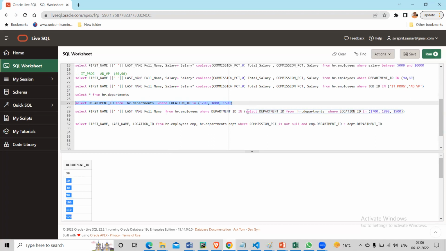Now we are giving the exact same query inside the previous query. I'm selecting data from employees and then saying where department ID in, and then I'm selecting. So if somebody says, tell me the employees who are in this department, and which department is located in 3 locations, 1500, 1800, 1700, in that case you can write it this way. And this will also give you a perfect result.